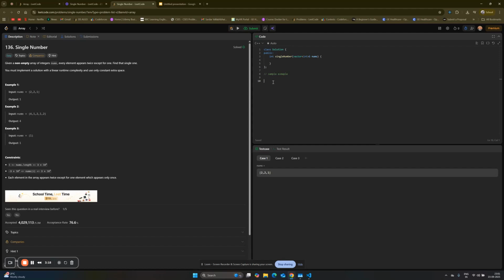Another approach is to use the properties of bitwise operations. There is one property of the XOR operation: if we XOR two similar elements, the result will be 0. Think of it. How can we use this property in our question? As we clearly know, every element except one is appearing twice.